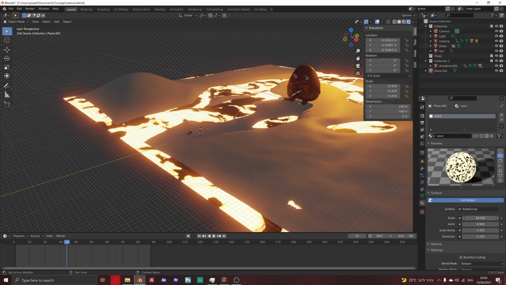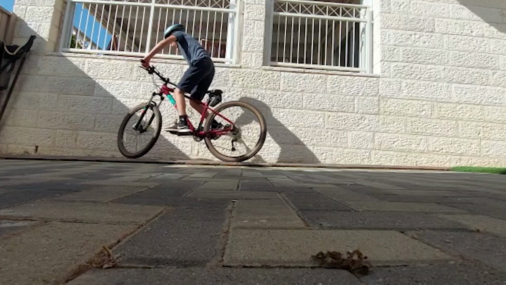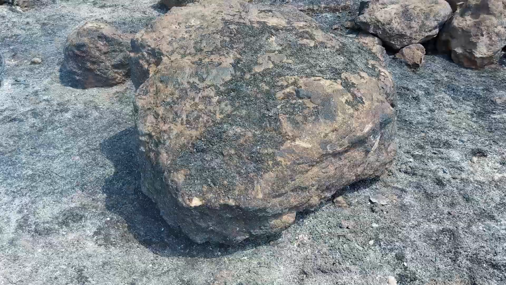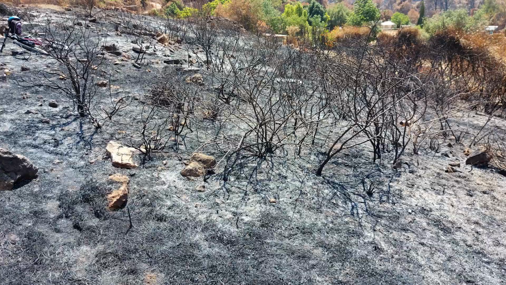Now I needed to make a material for the ground and add some assets to add details to the scene. Lucky for me, or unlucky for me, depends on the way you look at it, there was a wildfire next to my house, so I could just take some textures from there and do some photo scanning. So I took my bike and took a lot of photos. I captured textures, I captured rocks for photo scanning, I captured basically everything in there.